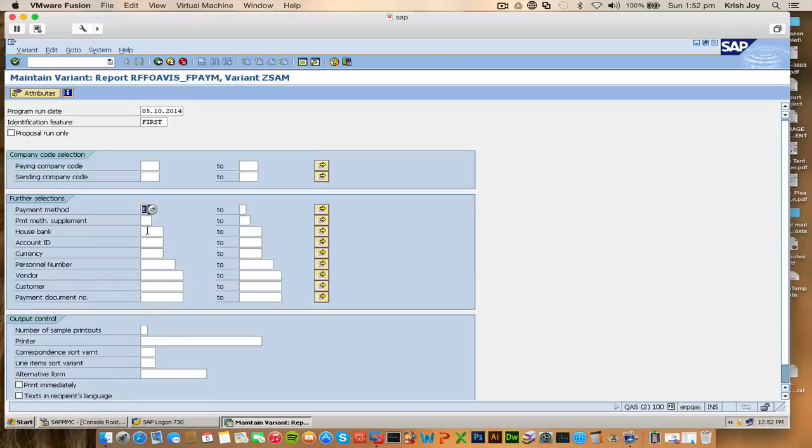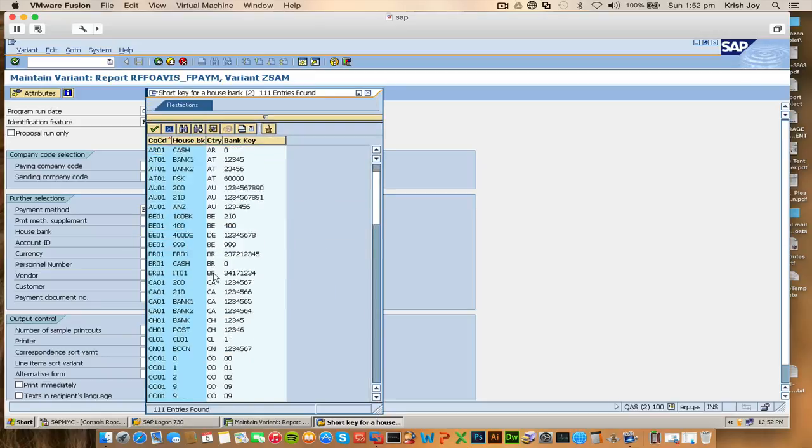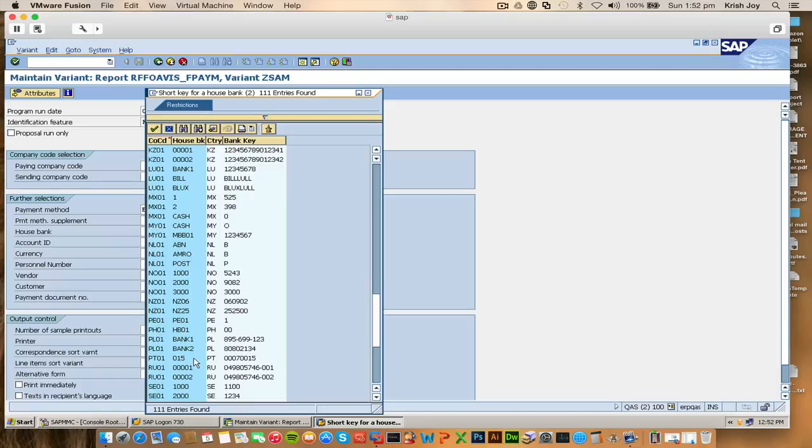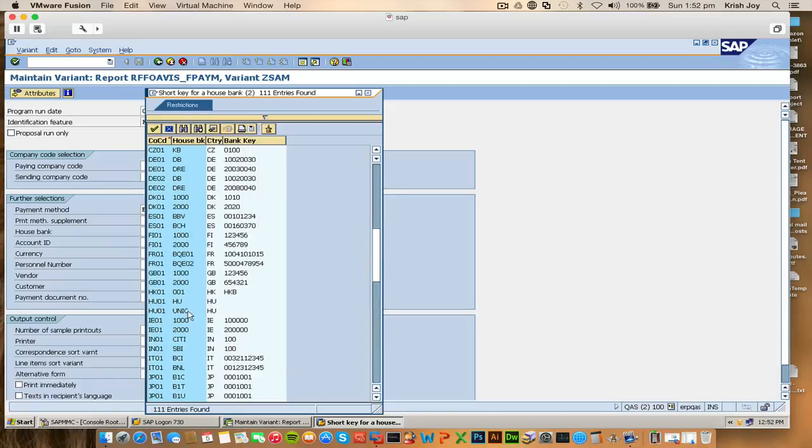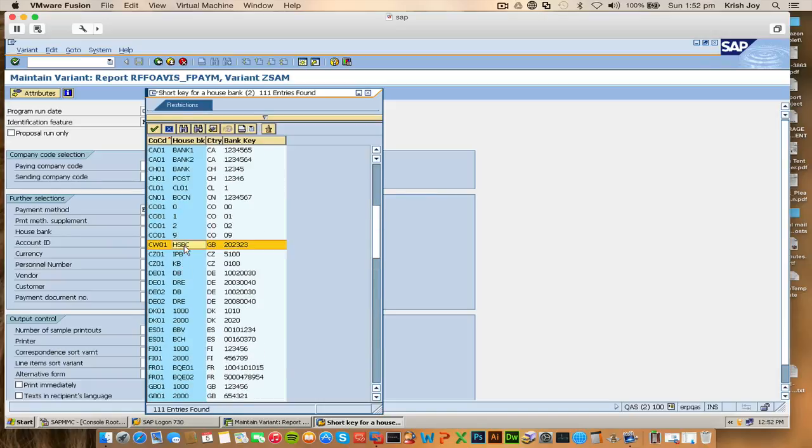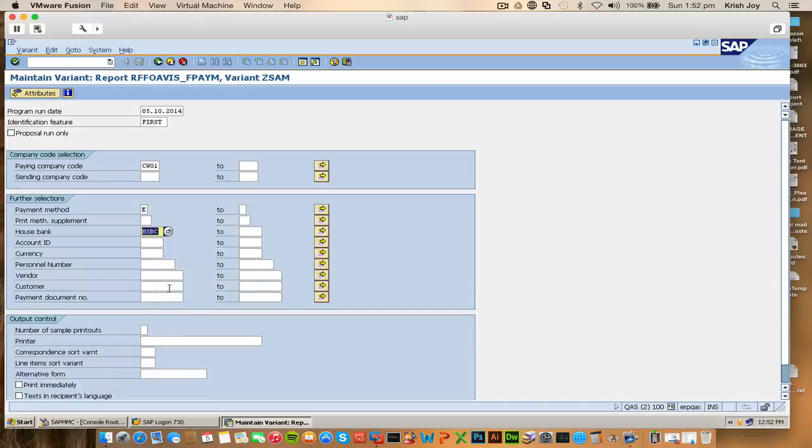So it's been saved. House bank, select your house bank. Again, look for your company code. Right on the date. Find. What is our house bank name? CW01 HSBC. Yeah. Select your company code. CW.